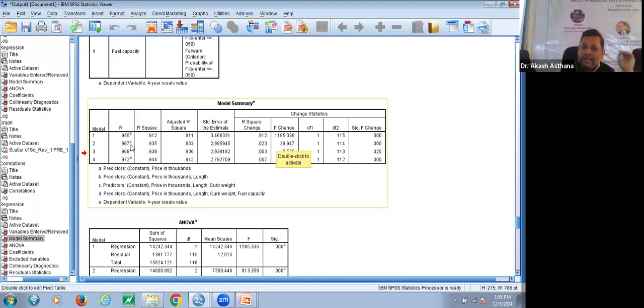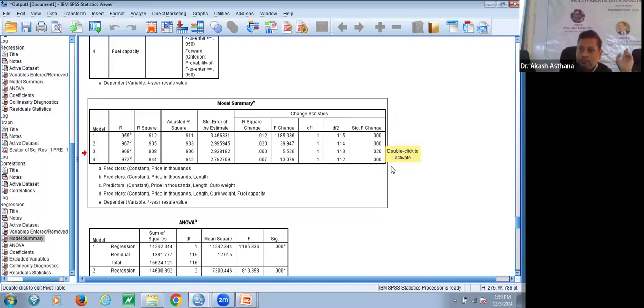In the second, R square will become 0.935. That is, there is an increase of 0.023. Same thing, you can see that R square change is showing 0.023. That means there is an increase of 2.3% in explanation. And if you see the significance of this, then this change is significant. So you can keep both the variables in the model.